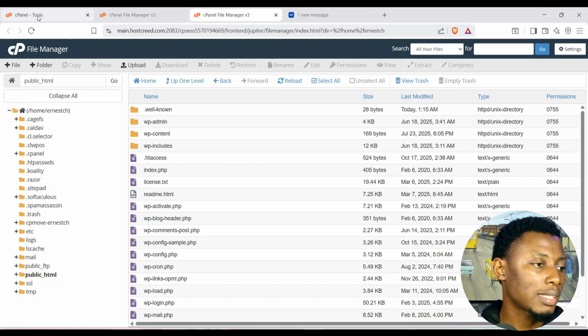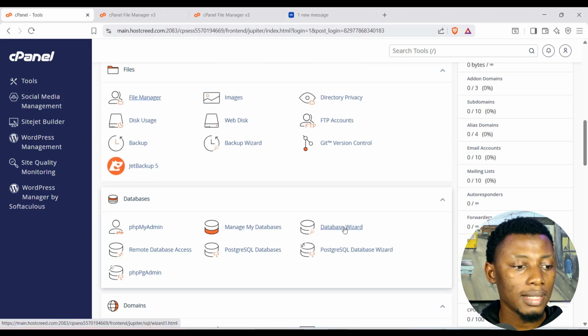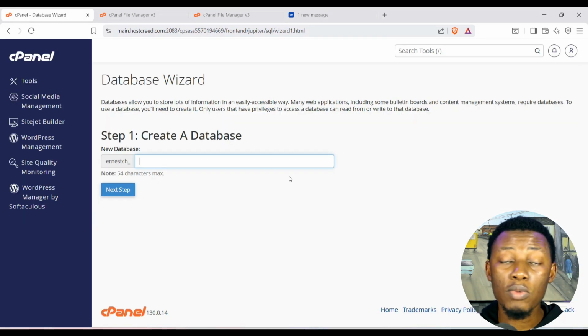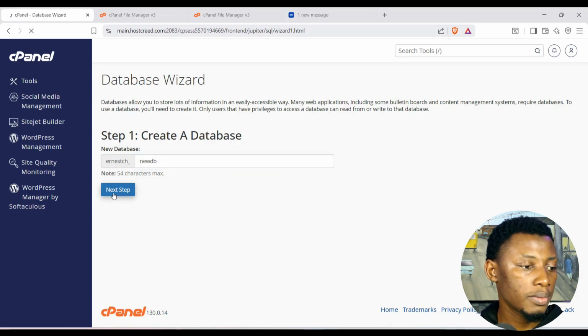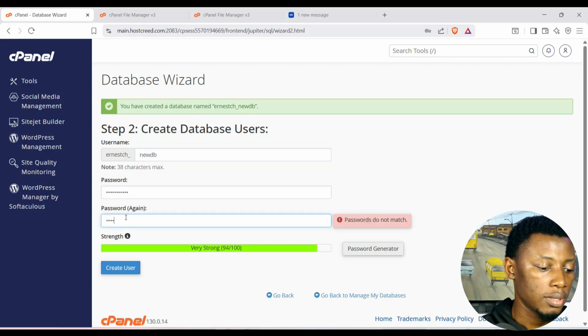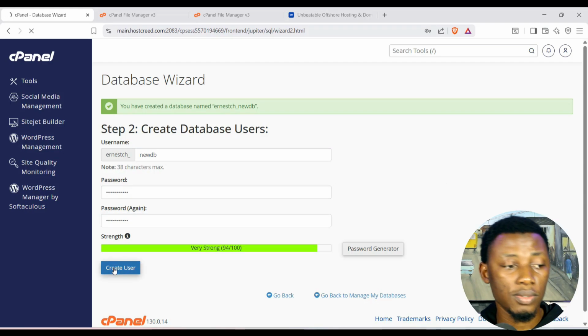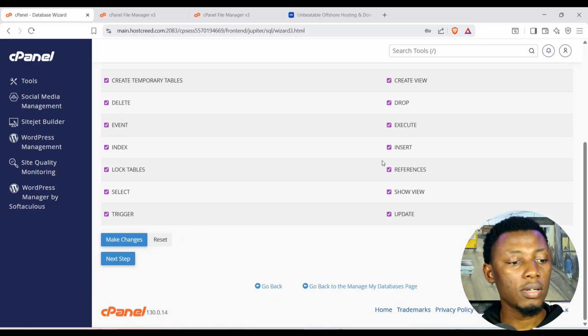I'm going to head back to the cPanel home right now, and from the databases section, I'm going to click on the database wizard. And right here, let me quickly create a new database. So let's call it this. I'm going to hit next step, and I'm just going to call the user this. And I'm going to click on create user. And here, I'm going to click all privileges right here to go ahead and select all of them, and click on make changes. As simple as that.